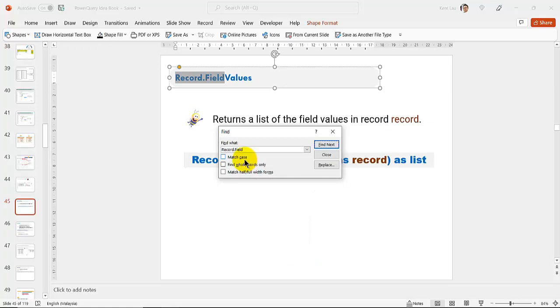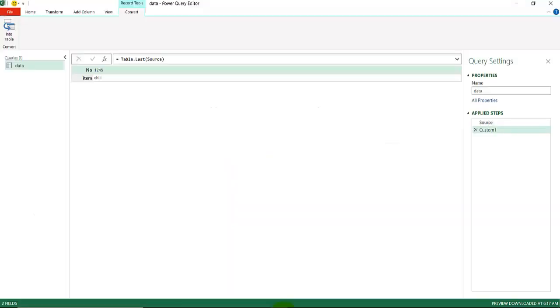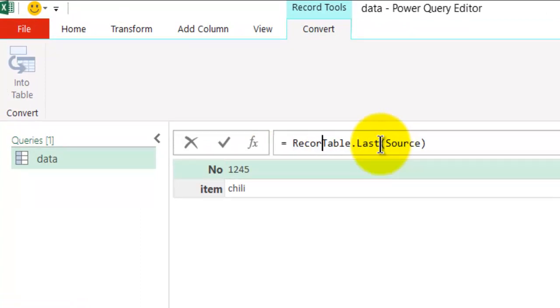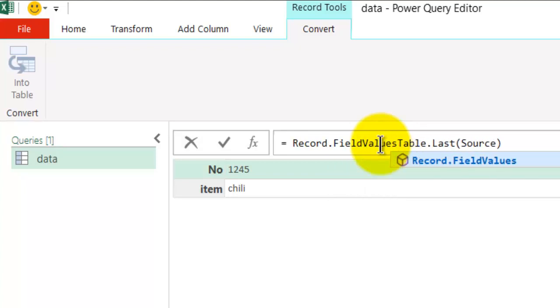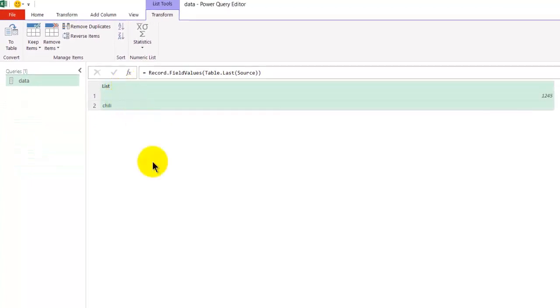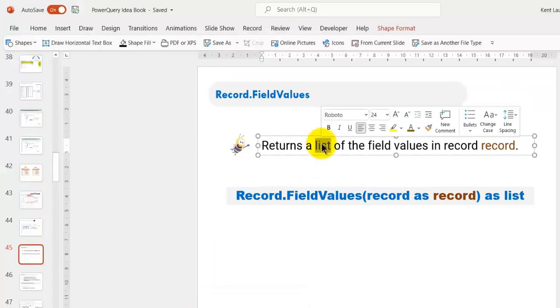So we can find that it could be record.view, which returns a list of a few values in the record. So yeah, let's just try that. Record.view. So let's come back to this Power Query. Now we'll just type in record.view values. Okay, values. Since we know that it's a record, it turns it into a list. From record, it's now turning into a list. See, it returns a list.